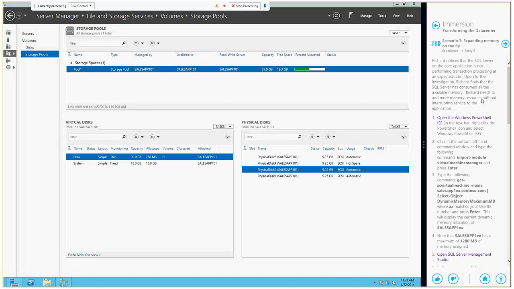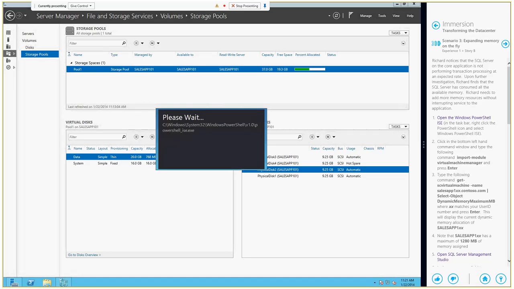So this is an online SQL Server. We're going to go ahead and add memory while it's online to go ahead and reduce some of the load that's apparent on it. In this case, we're going to be utilizing Windows PowerShell. So it has us opening the PowerShell ISE.